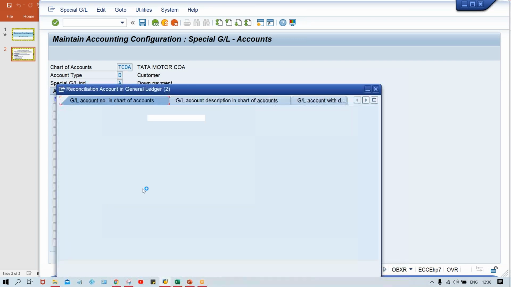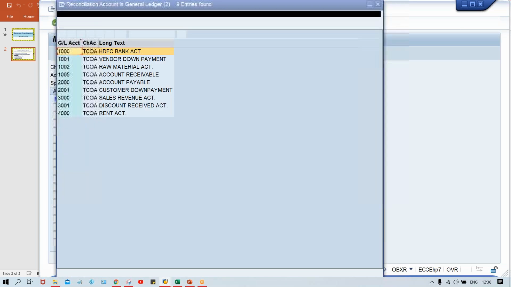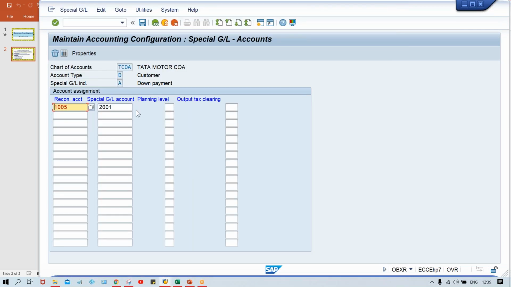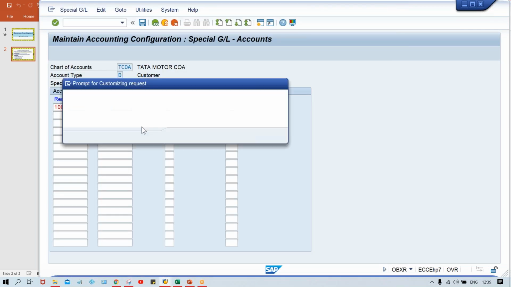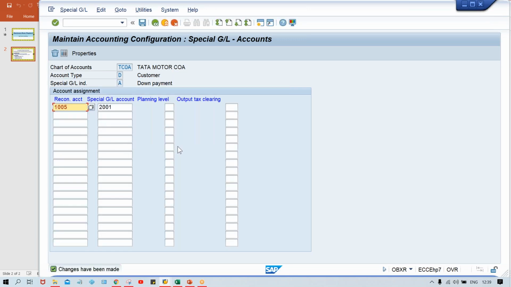Click on this drop down and what to say here, you give your chart of account and press enter. So account receivable, where is this? 1005. Okay, and save it. So here we have done with the assignment part.